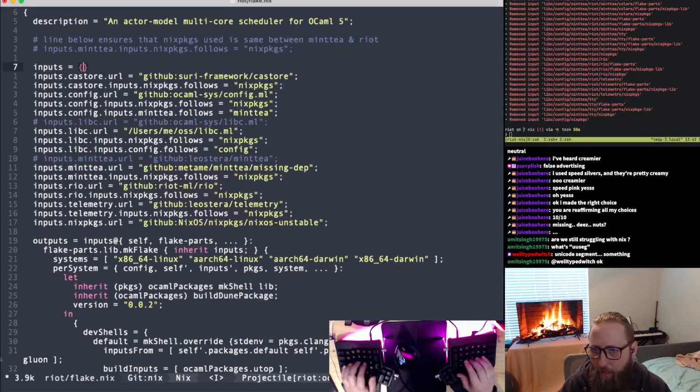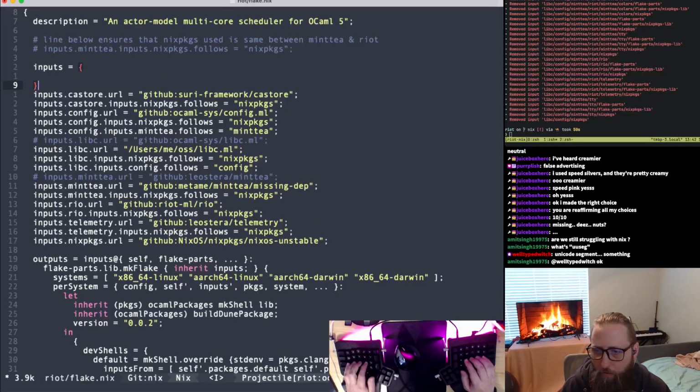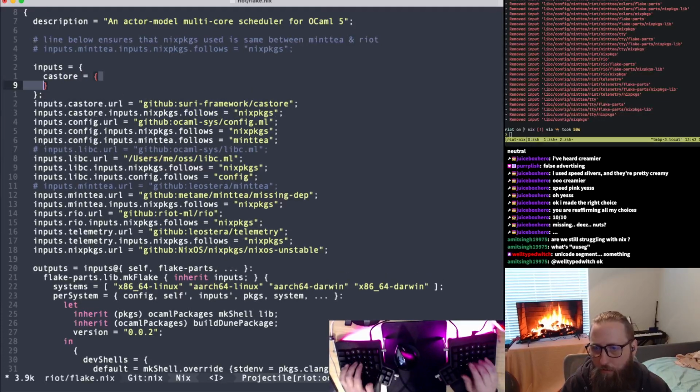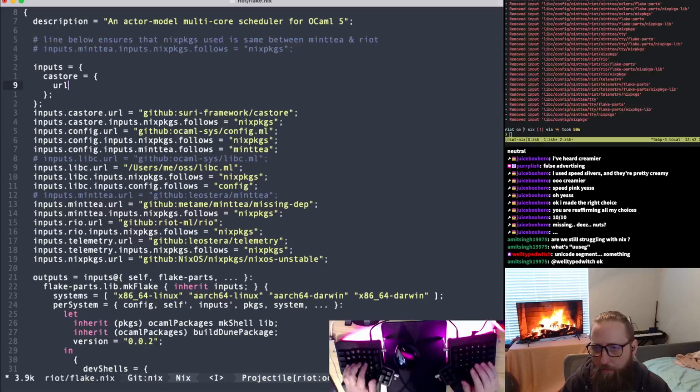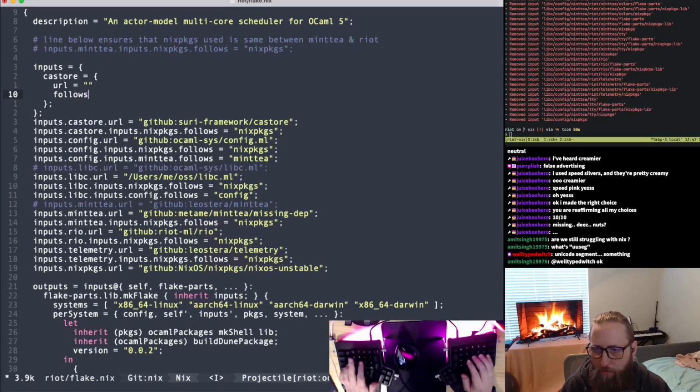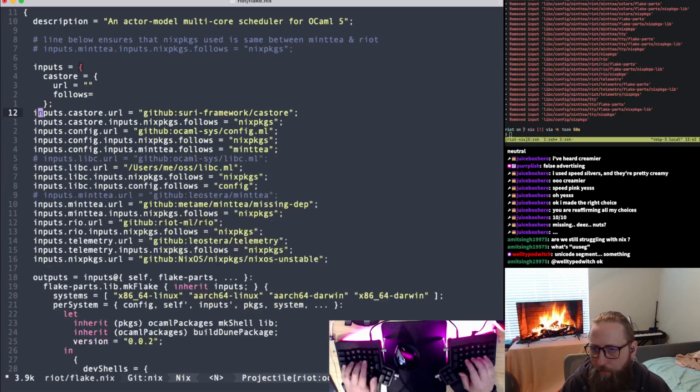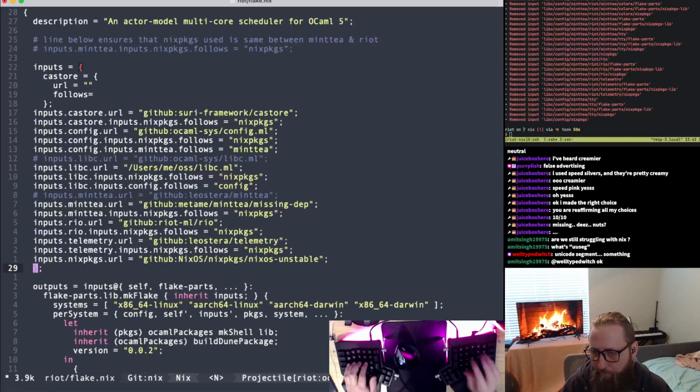So I could do a couple things. I could do something like this. I would need that, and I can say something like Castor equals, and then define an attribute set for every single one of these. And I could put in URL, and I could put follows. And if I just have a URL, I don't have follows, I could just do castor.url. I'm just trying to think, the way it is right now, I would say is probably the least readable option. I think this looks pretty nice, actually. I think we could refactor it to this. What do you guys think? Anybody have an opinion?